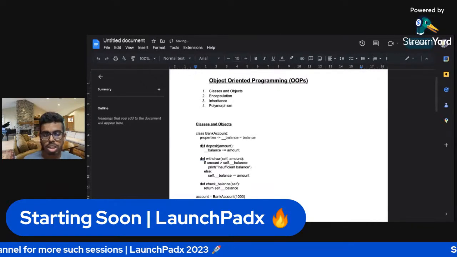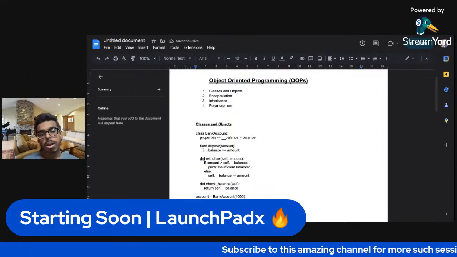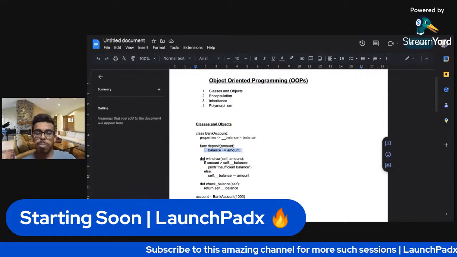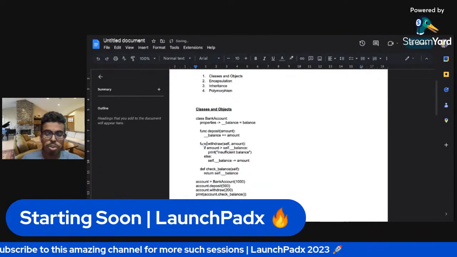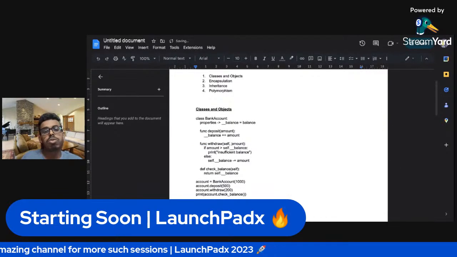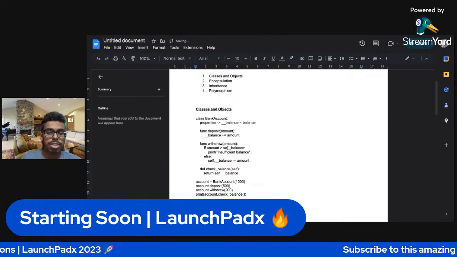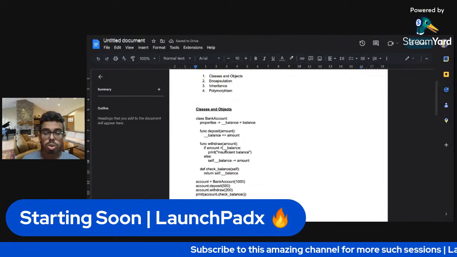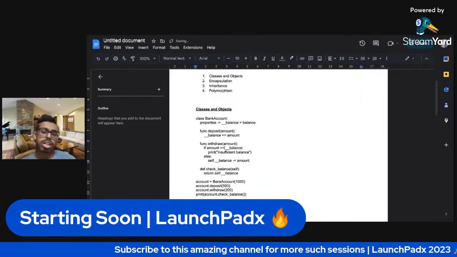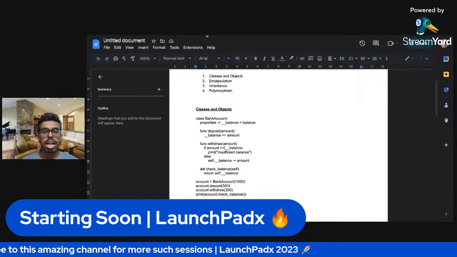So this is a function. Let's say we have a function called deposit, and it takes the amount of money we have to deposit. So our balance gets incremented by amount, right? Similarly, we have another function called withdraw, where we want to withdraw a specific amount of money. It first checks whether we have sufficient balance to withdraw. If we have sufficient balance, the balance gets deducted by that amount.